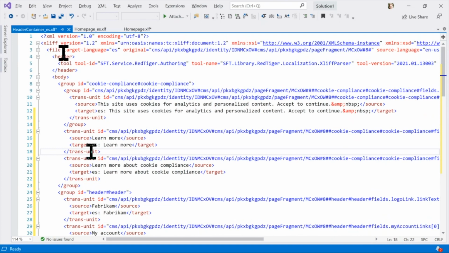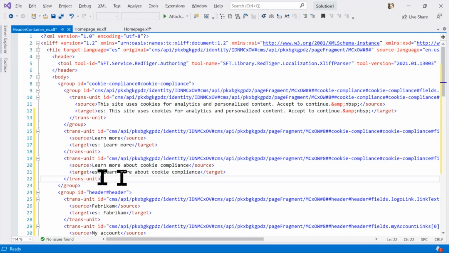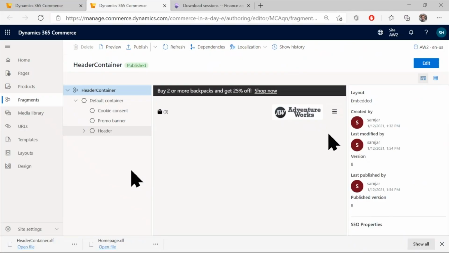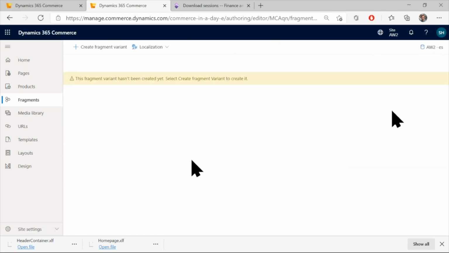Yep, and so we have a target language. We have target elements for every one of our source elements, just like before. So why don't we import that back in? And again, just like before, before we can import a localized XLIF file, we need to actually switch to the language that we're importing for. So hit save, and again, we don't see anything here.